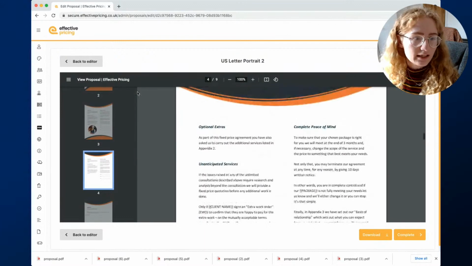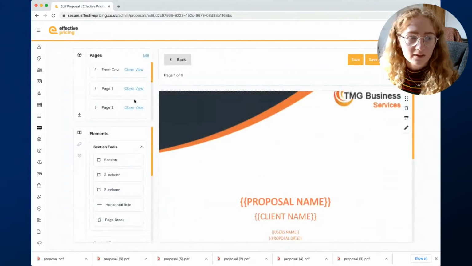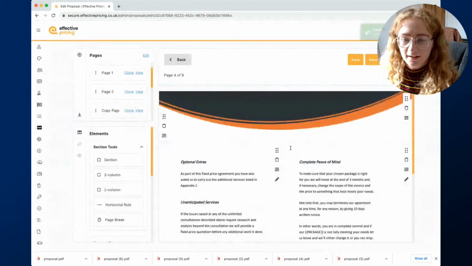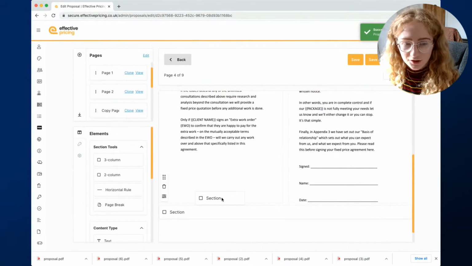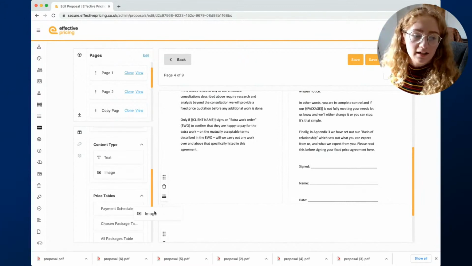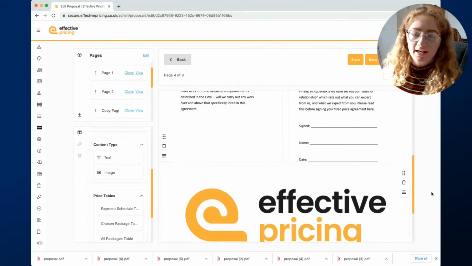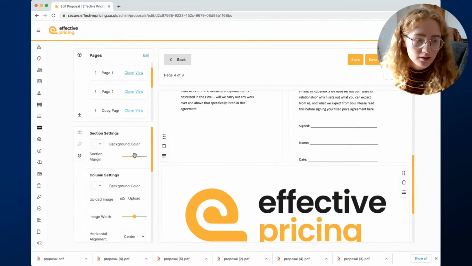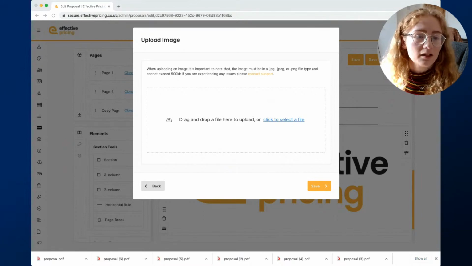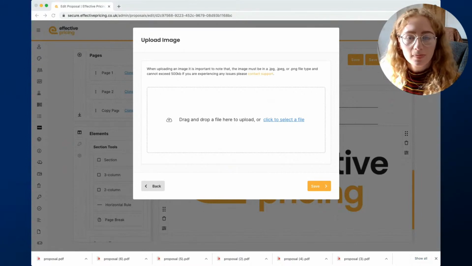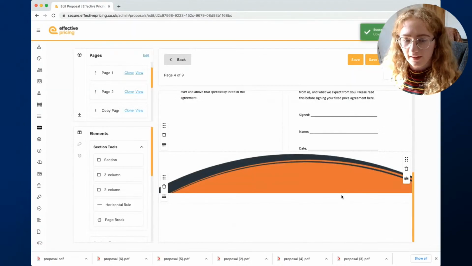So then the next thing we're going to need is the footer, which again is something I've already made. So if I just come back into here and I add a section, and then I add an image into that section, and I reduce the section margin to 0, and I click in there and I add the right image that I've already prepared. That's going to add that image there.